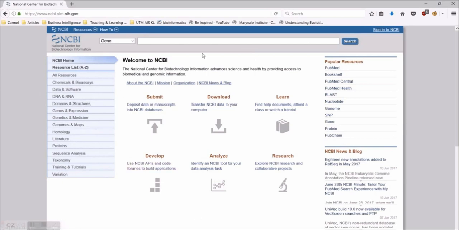Now, the middle section is basically a view to get access into NCBI, especially if you are a submitter or a researcher who wants to submit your information into the NCBI database. You could submit or deposit your data or manuscript. You could download NCBI data onto your own computer if you want to access it locally, or you could find documents to learn more about certain domains that you're interested in. There's a lot more, such as develop and analyze and research, that allows users to use NCBI.